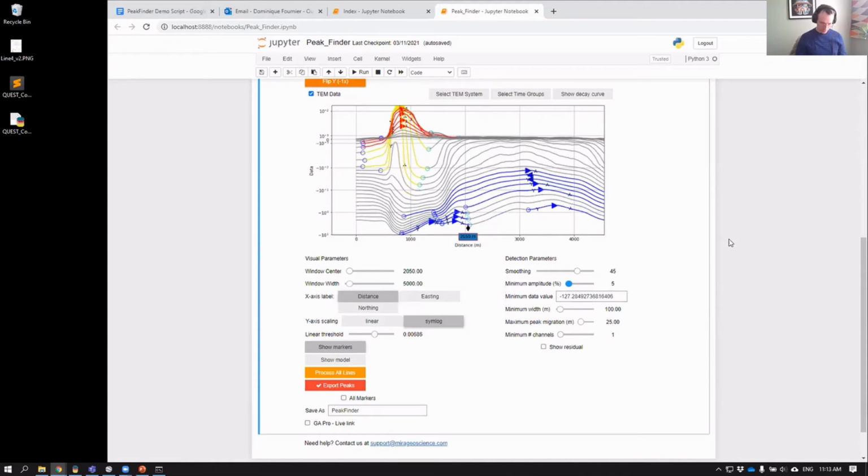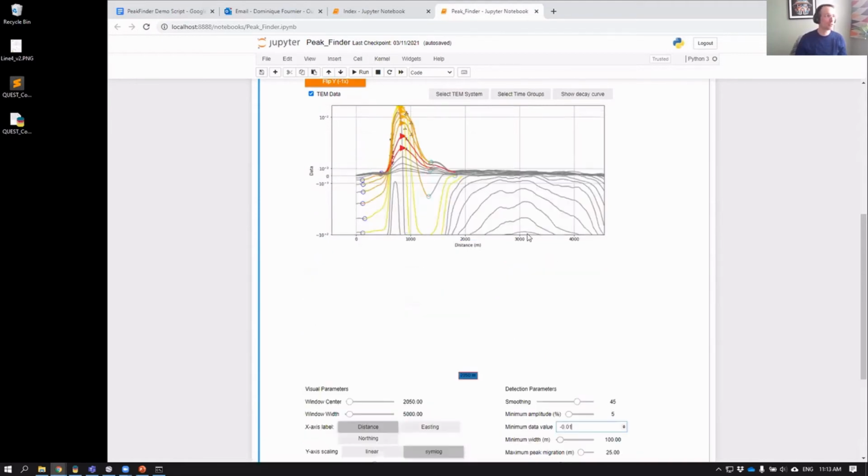Then the next one will be the minimum value. So for instance, in this case, I'm only interested in what's above or near the crossover. So I'm just going to threshold my data. I'm going to put a hard cutoff on the data, so I can just put a minimum floor, right? So I'm going to do a -1 like this. So it will be basically cutting all the data down here, ignoring all the early times.